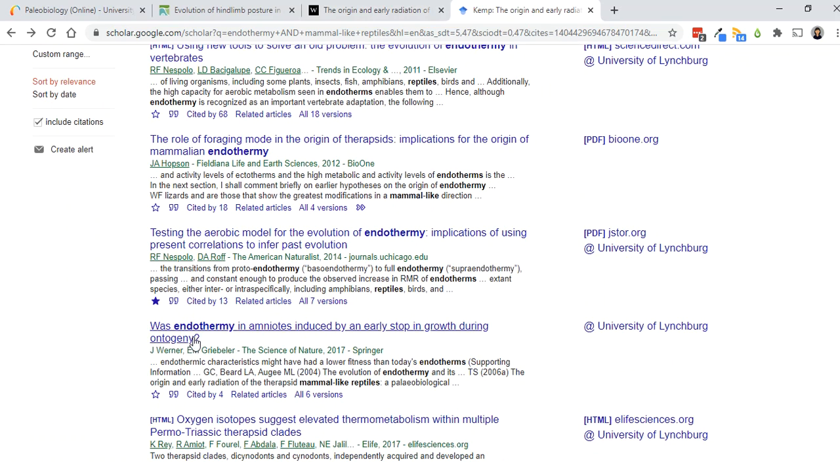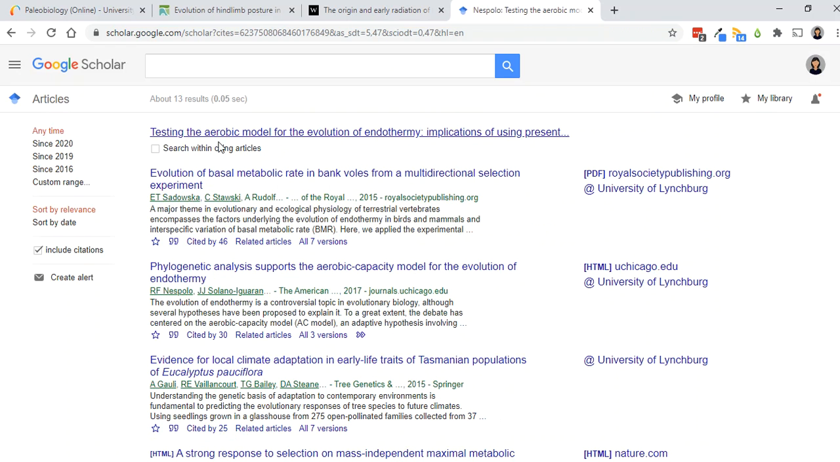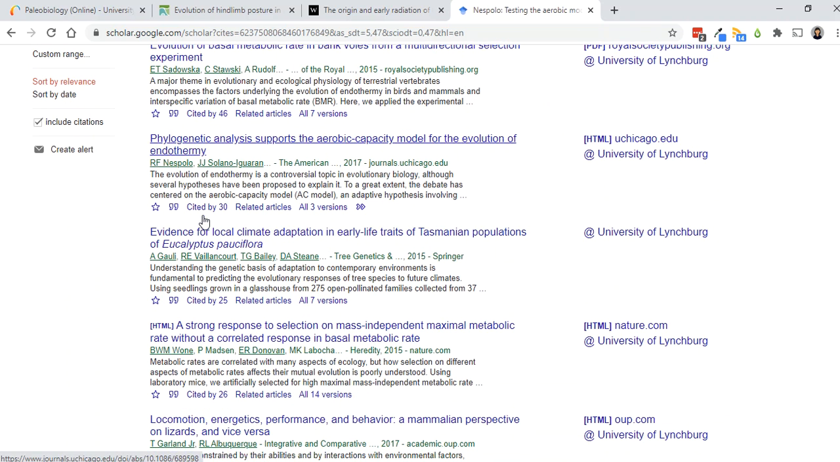And so what we can continue to do is click that cited by option as often as we need to in order to find all of the articles that we need to give good evidence to our paper.